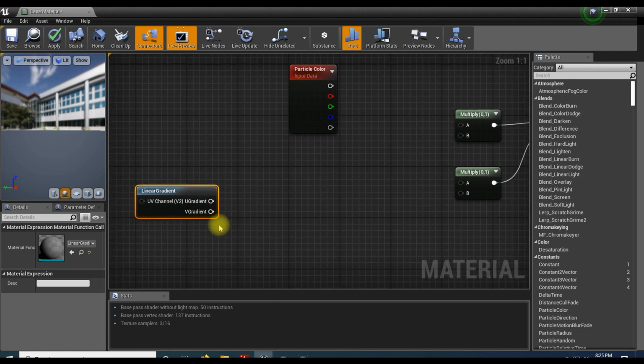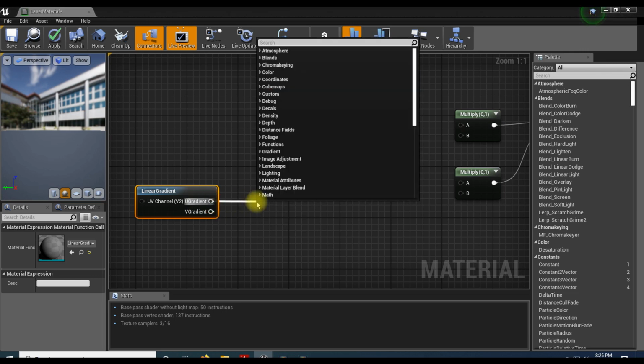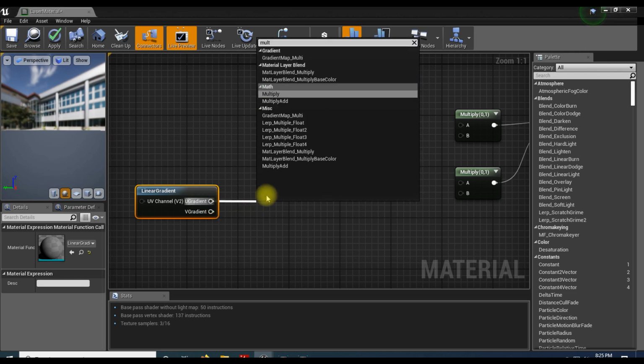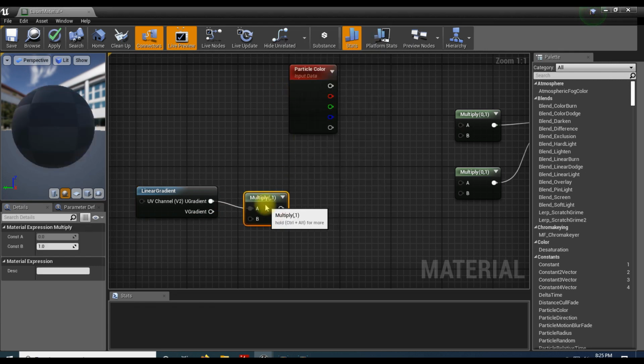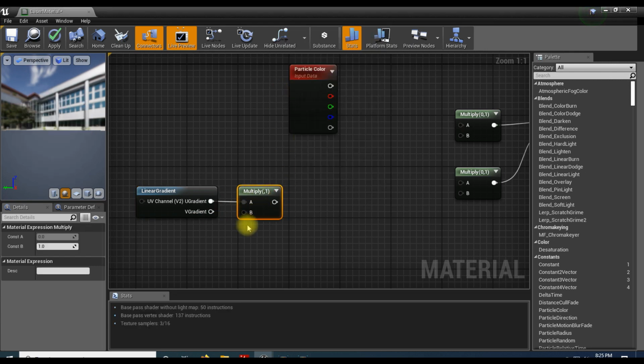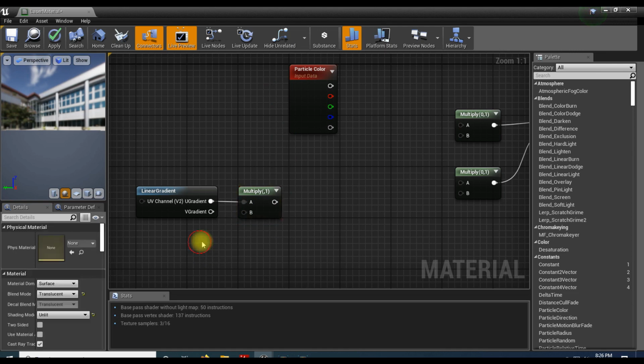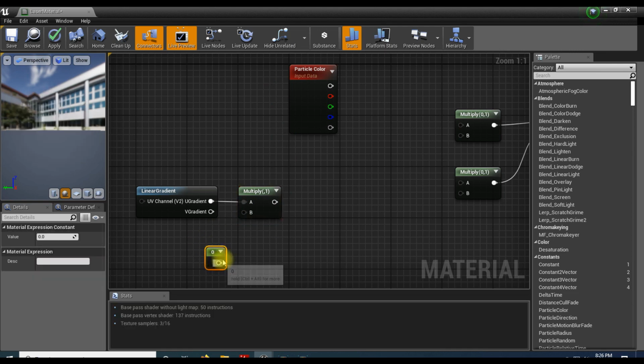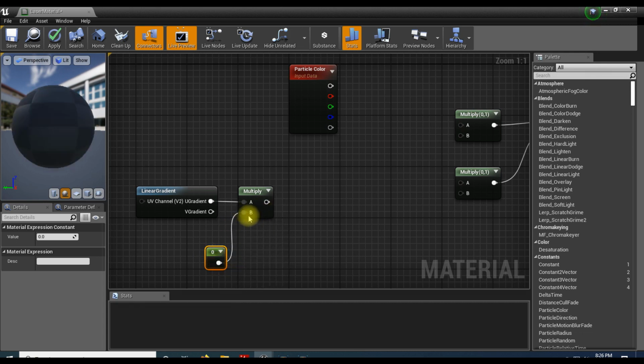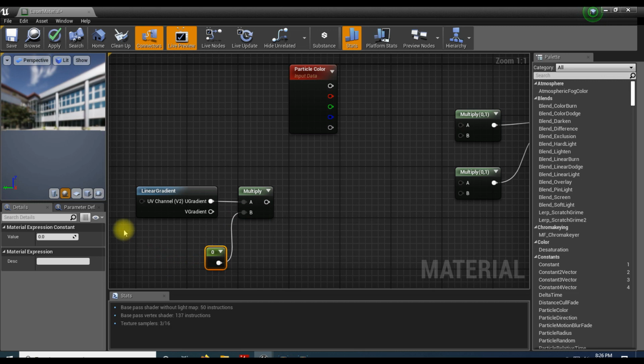And then off of that, let's see, we're going to multiply. Let me grab my horizontal gradient here. And multiply. And I'm going to multiply this by some number. So I'm going to just come out here. I'm going to hold down the 1 key and then click. That's going to bring in a constant. All a constant is a variable. It just holds a number. So I'm going to plug that in. And I'm going to do 0.5.